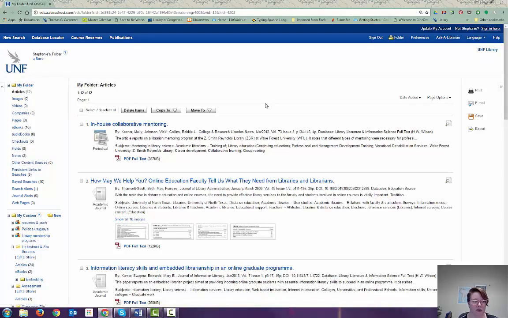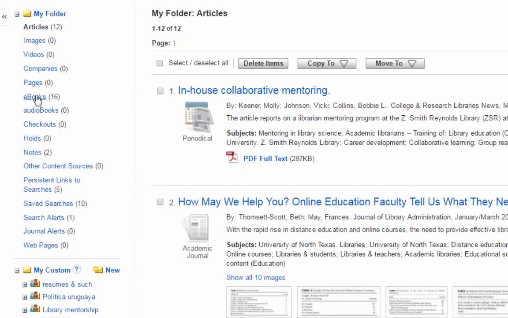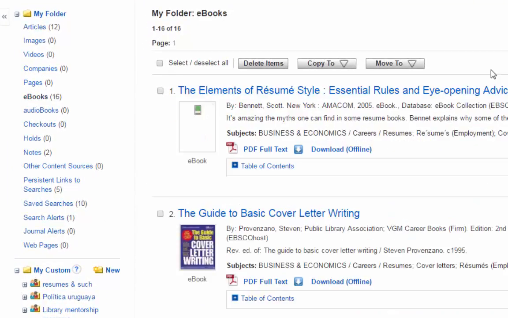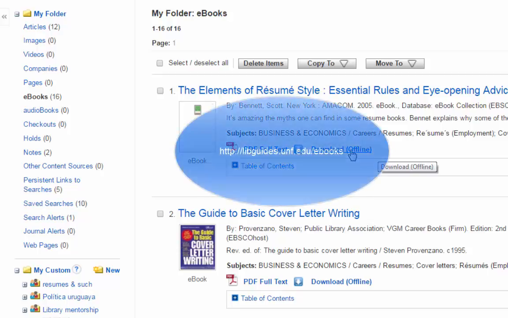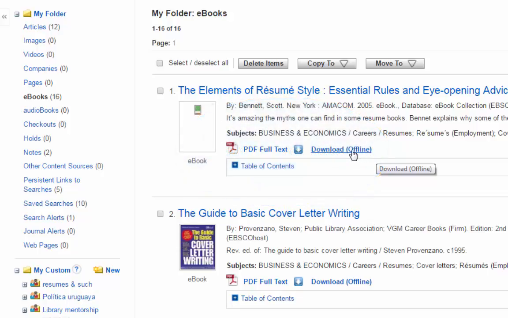Another thing you need an account for is to download ebooks. So if you have saved any ebooks in your folders and you'd like to download and read the full book offline, you can do that. You just need to have an account. And we have a full ebook downloading guide. The link will be on the screen there, and I'll place it in the information below this video as well, if you'd like to learn more about downloading ebooks.